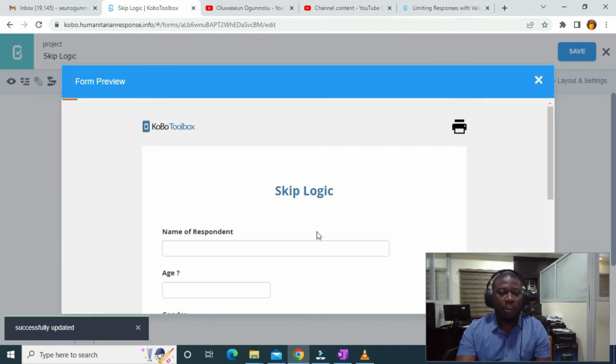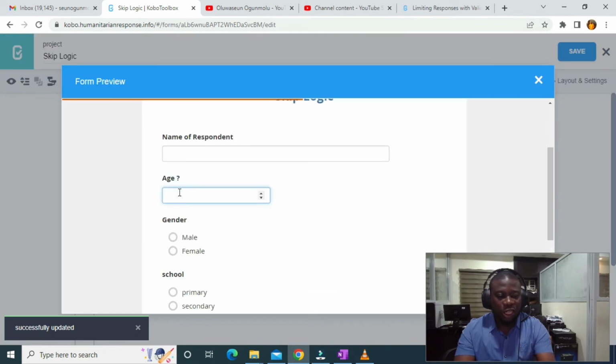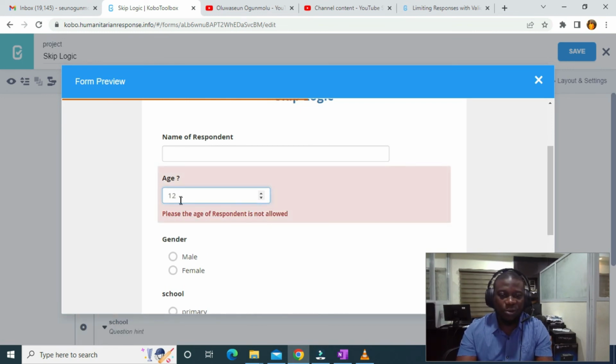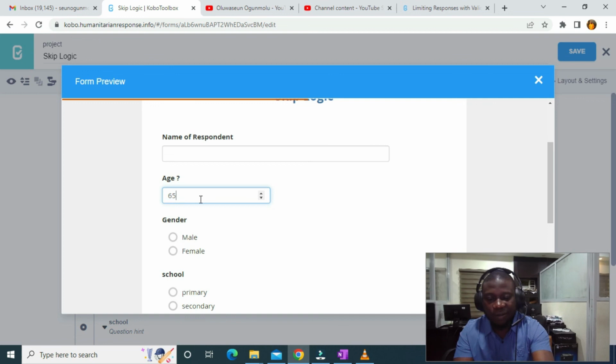Right now, on the age, if I enter something like 12, it's going to show, please, the age of respondent is not allowed. If I enter 70 years, it's going to show the same thing. But if I enter 65, it's going to allow the age. Right, that is how to make use of XLSFORM code for validation criteria in Kobotoolbox.